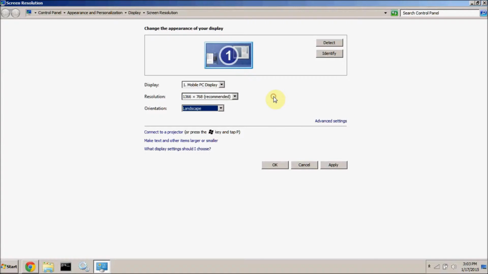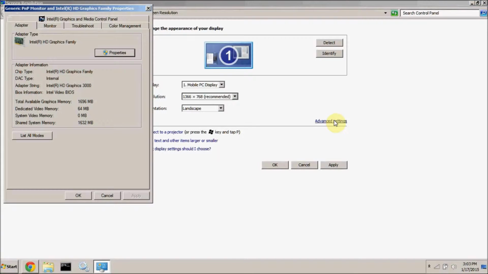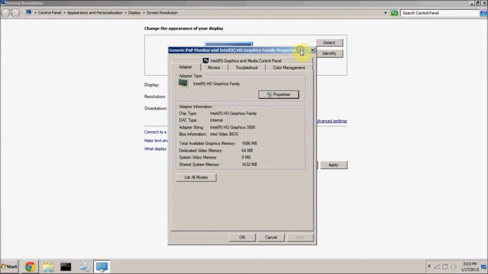After you get these settings all taken care of, you can go over to the Advanced Settings tab, click that, and it'll bring up this little window, and this is your generic PNP monitor. This shows your adapter, your monitor, and also gives you a troubleshooting tab and color management. So your adapter tab will display the adapter type. That's your graphics card, your graphics chipset. It'll give you all the adapter information, make, model number, all that kind of stuff.